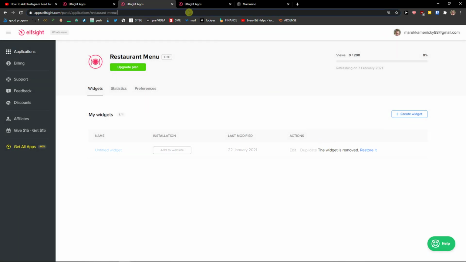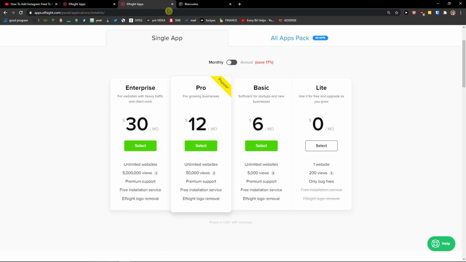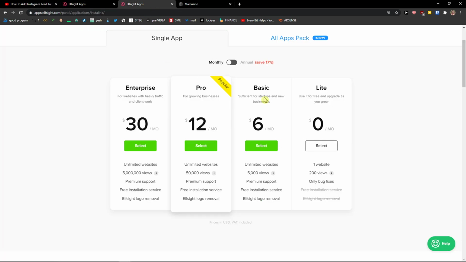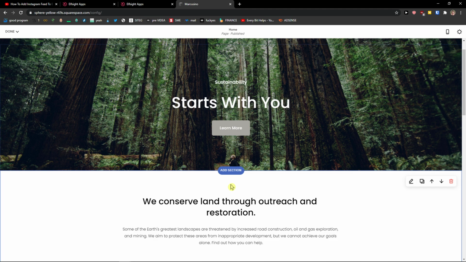Right after, you need to choose a plan. If you're starting out with your website, go with the light version. But if you're gonna have 5,000, 50,000, or 5 million views, go with the basic, pro or enterprise. Let's copy the code here. Just choose the light version on the start.